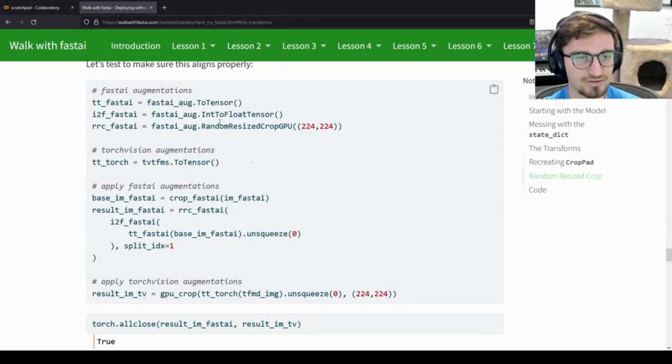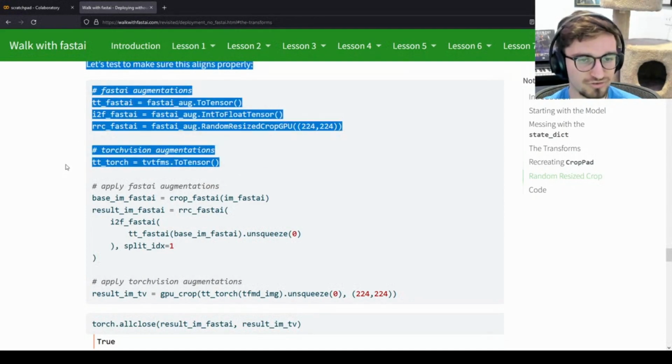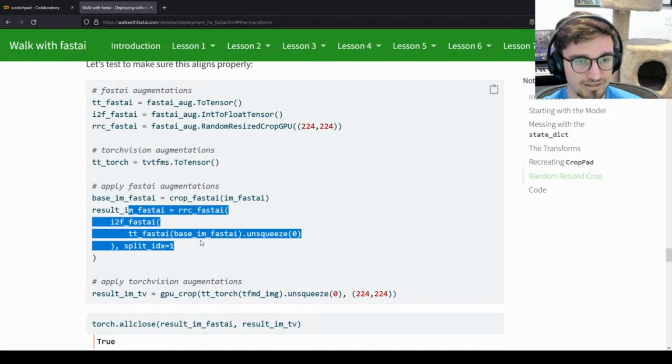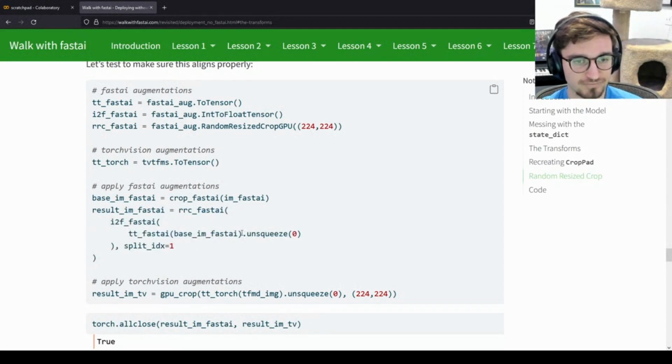And then I'm going to take the torchvision augmentations, which is just ToTensor, because remember, it will automatically do int to float tensor for us. And we're not normalizing here. We're just trying to recreate RandomResizedCropGPU. So we'll crop it and then apply our transforms. We do unsqueeze(0), turn it into a batch, and then split_idx equals 1 on this transform call so that it knows to act like it's the validation set.